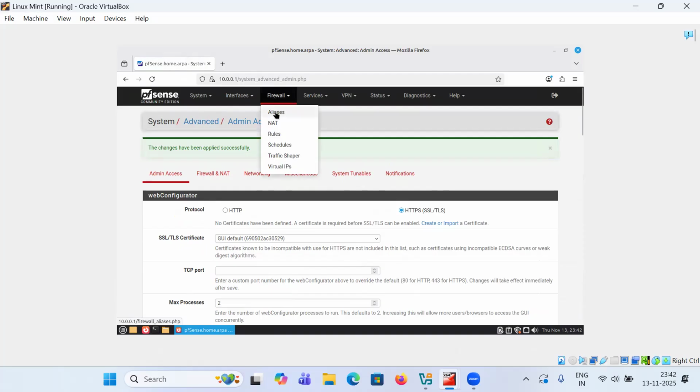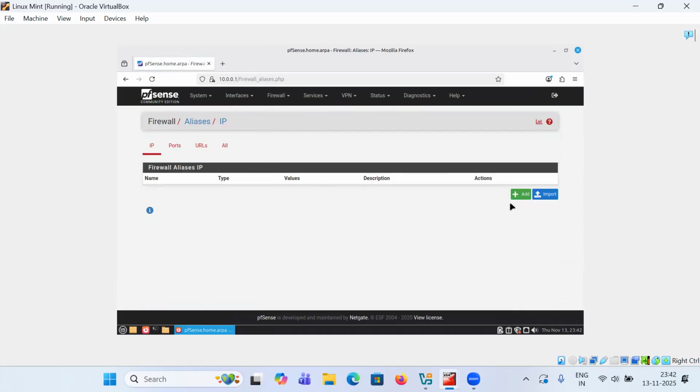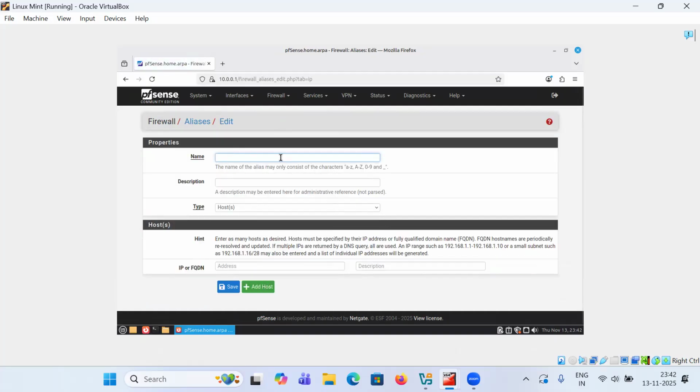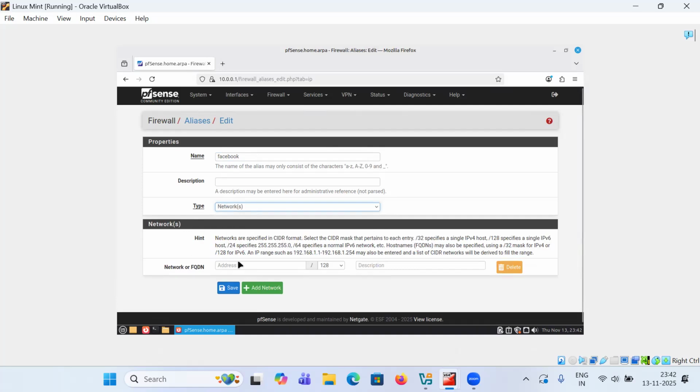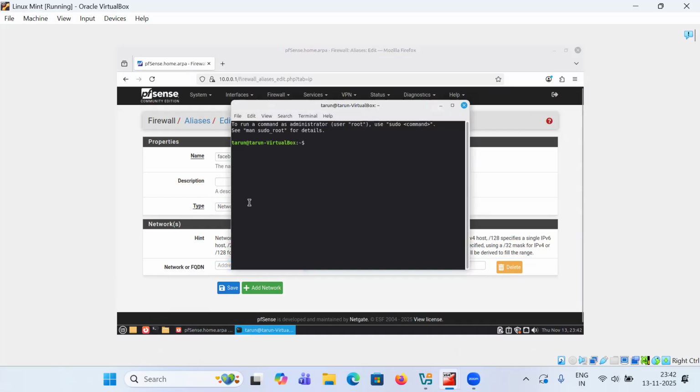Now go to firewall and click on alias. And here add the alias for Facebook. So type the name of the rule. This is the name you need to remember because this is the name you will enter in the rule when you create the rule on the LAN side. And type here network. The network we need to type is the IP address of facebook.com that you can obtain from pinging facebook.com.